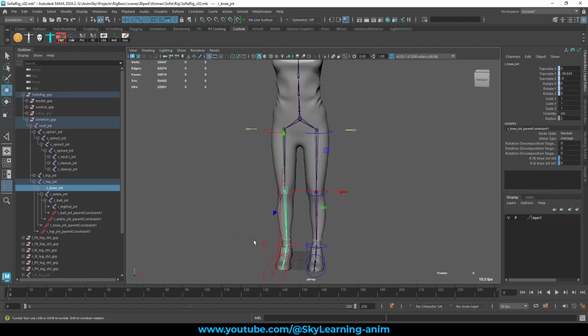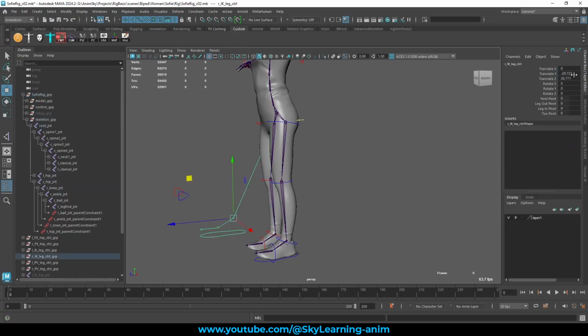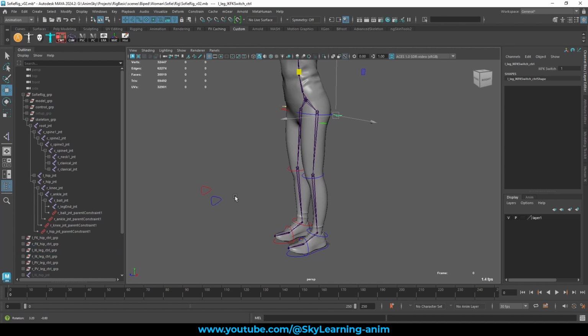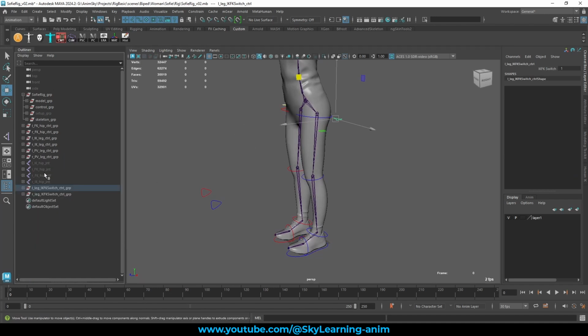All right, so now go for here. What we have to do is our, oh, what is that? The visibility control. If the IK mode is on, then the visibility should be IK controllers only, and the visibility should be FK controller only if the FK mode is on.